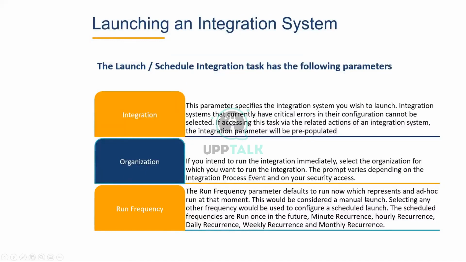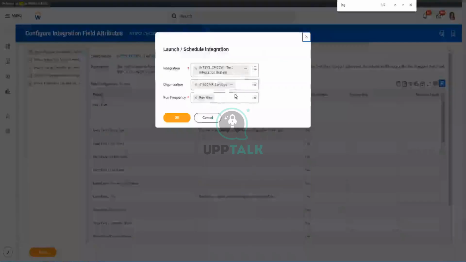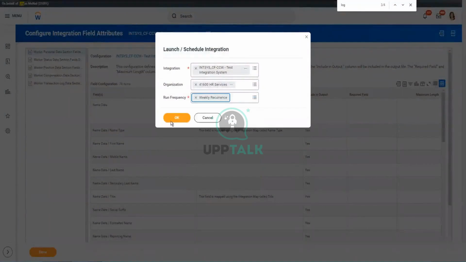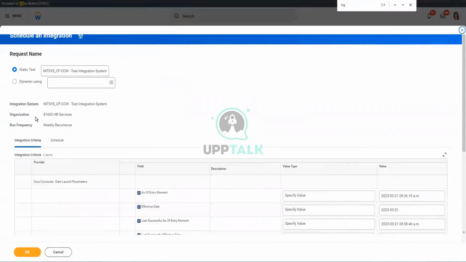The run frequency parameter defaults to Run Now, which represents an ad hoc run at that moment. This would be considered a manual launch. Selecting any other frequency would be used to configure a scheduled launch. The scheduled frequencies are run once in the future, minute recurrence, hourly recurrence, daily recurrence, weekly recurrence, and monthly recurrence. I can set it up to run, say, on a weekly recurrence for the 4600 organization that I've selected.